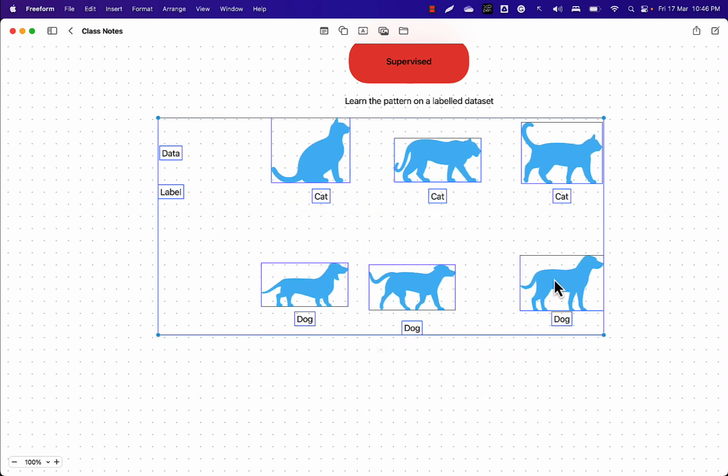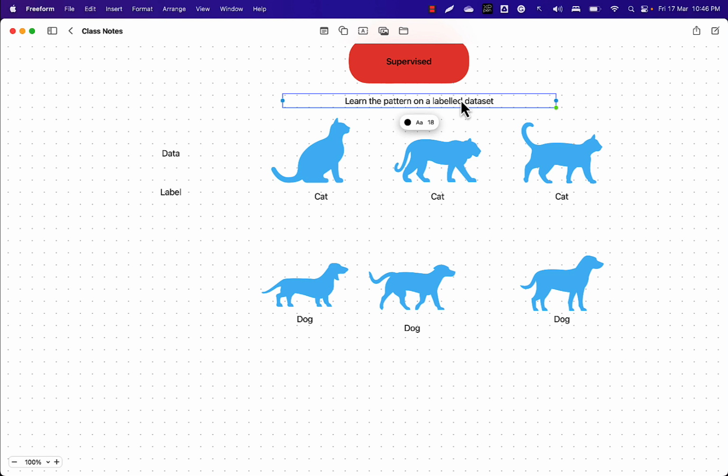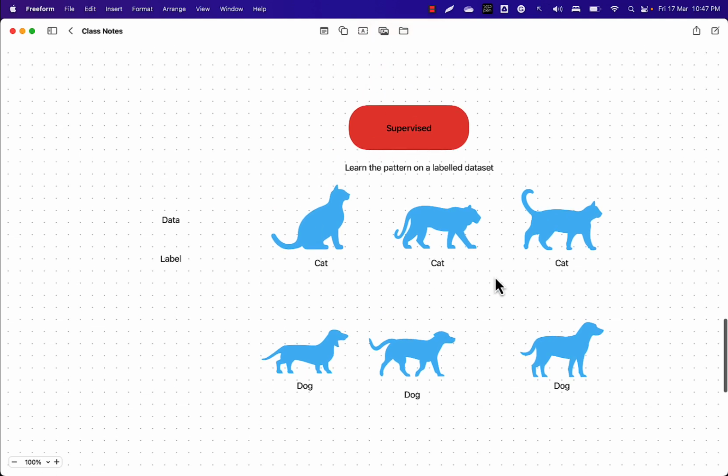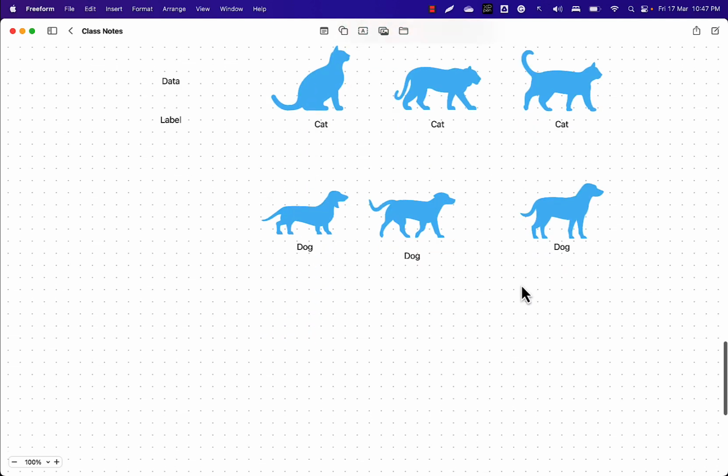In case of supervised machine learning, we try to learn the pattern on a labeled data set. In the same way, if you look into the below example, I've got the images of dog, and below the images of dog, I have the text that says this is an image of dog and it belongs to the class of dog. This kind of data is called labeled data. Now, when we are dealing with such labeled data, we call it supervised machine learning.